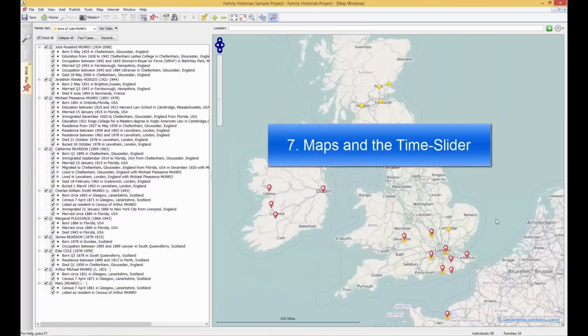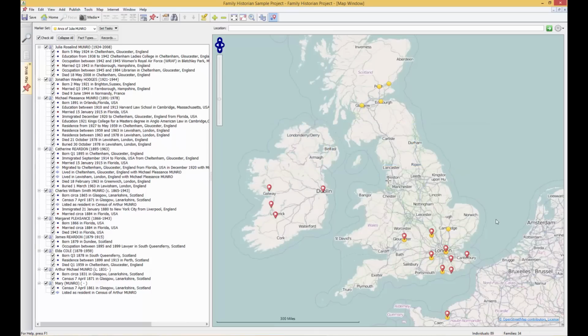The map window is used for mapping places and events. In this example, I have chosen to map all events in the lives of Jonathan Hodges' ancestors with a red marker, and I have marked all events in the lives of his wife Julia Monroe's ancestors with a round orange marker. I can see at a glance that Julia's family has Scottish connections, and Jonathan's family has Irish connections, and both of them have connections with the southeast of England.